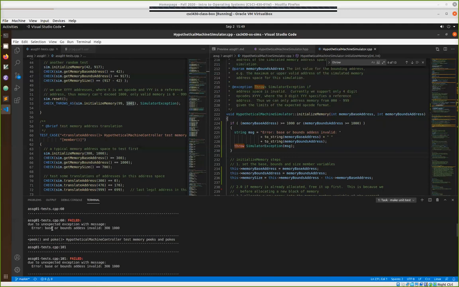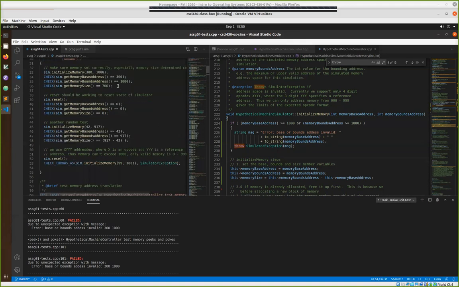I'm actually wrong. So an unexpected exception. We were expecting a simulator exception there. I'll have to check that. We got the unexpected exception there. In order to pass my tests, I do allow 1,000. I should have known that. You shouldn't check whether it's equal to 1,000.